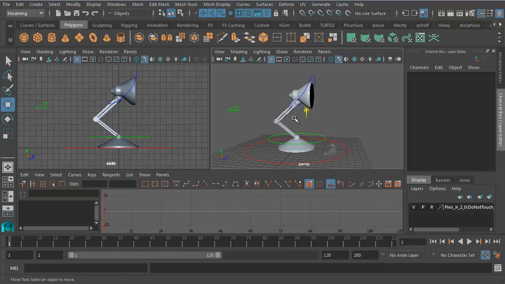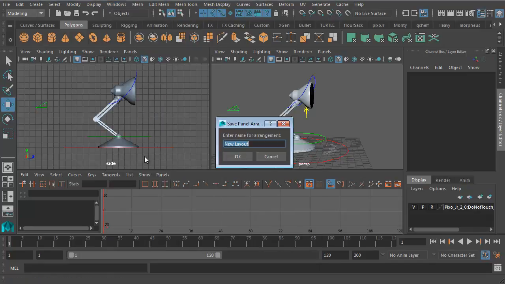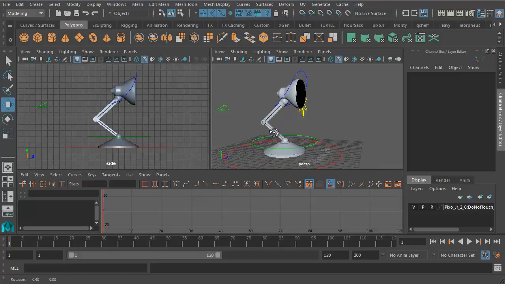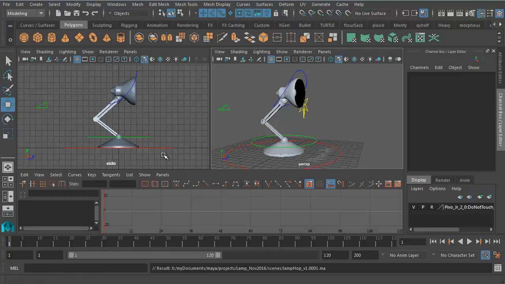So this is a standard animator setup, and we could go ahead and save this by going Windows, Save Current Layout, and call it Animation. I've already got it saved, so I'm not going to click OK, but that's just to show you how it's done. And now that we've done that, we can go File, Increment, and Save. But we're pretty much now ready to animate.